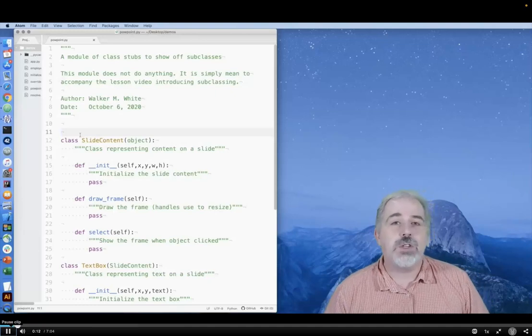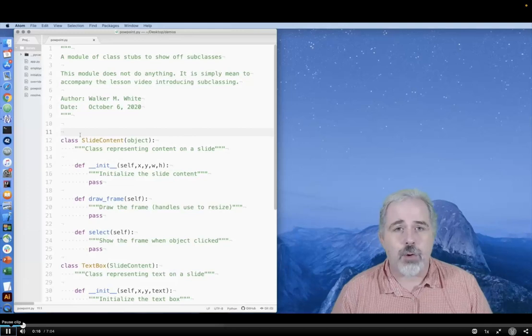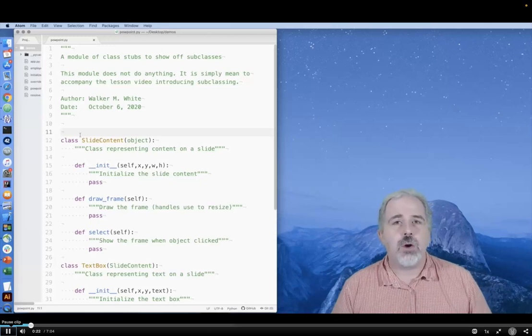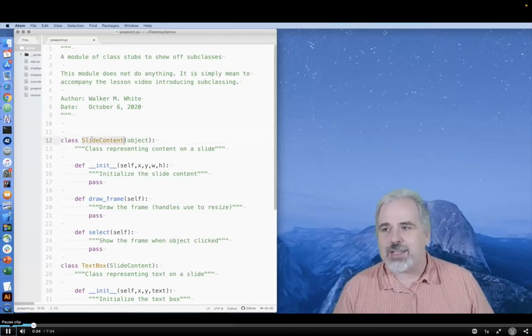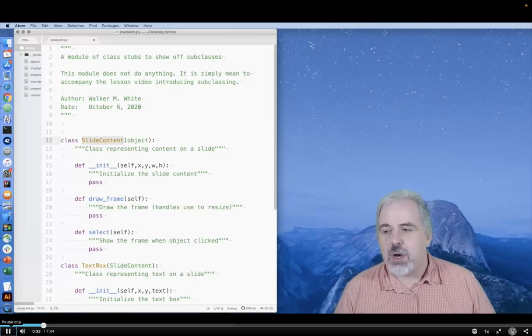In a previous video, we talked about subclasses. The idea is a motivating example. We had this PowerPoint program, and we wanted to draw objects that were on a slide, things like text boxes and images. We started off with an original class called slide content, and the idea was this class contained all of the features that these objects needed to have in common. And then for specialized features, like say text, well, I would make a different class called text box.